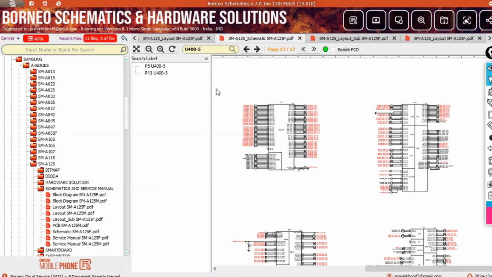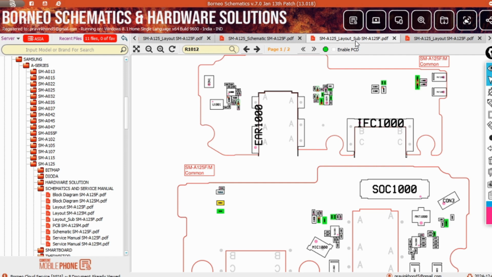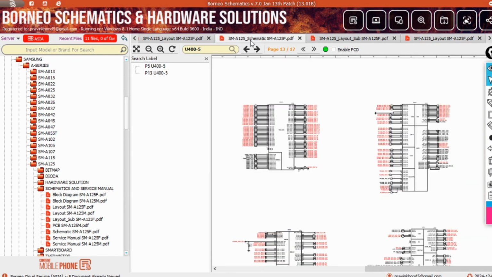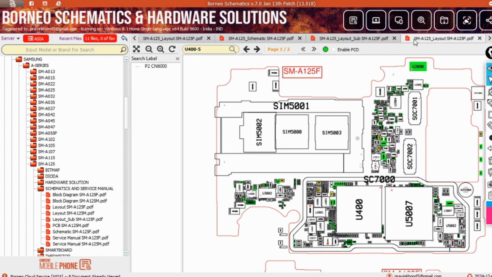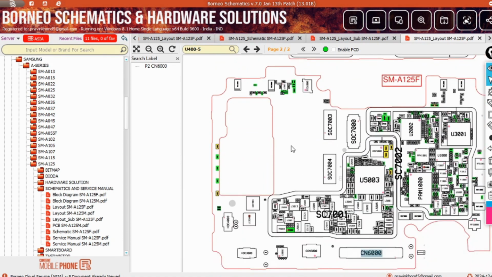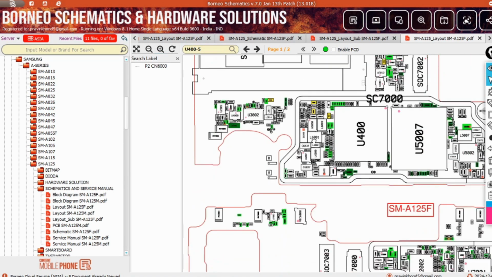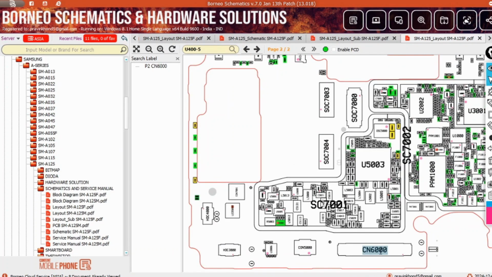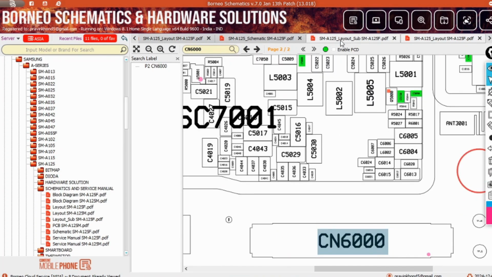First, I am opening a Borneo. In Borneo I am opening two types of models. First Redmi 9A, second Samsung A12, right? First I am explaining the Samsung. Now in Samsung I am opening two layouts: the first layout is the subboard, the second layout is the motherboard, and the third is the schematics. Now first go to the main layout. Now find the charging connector. So here is the charging connector, right? Just copy it and paste it in the schematics.